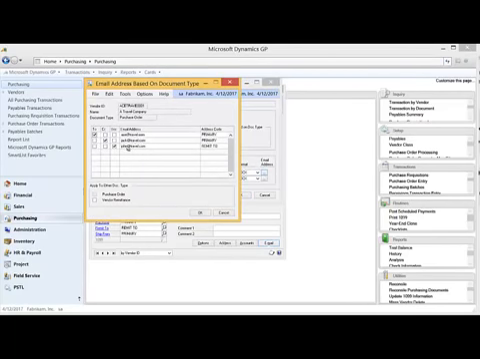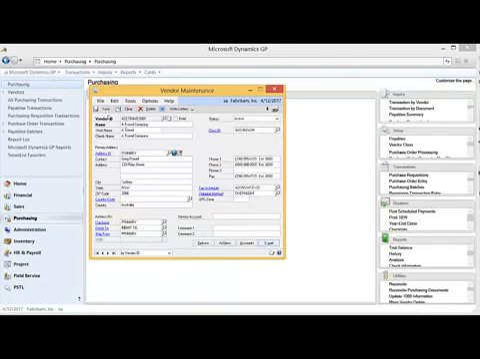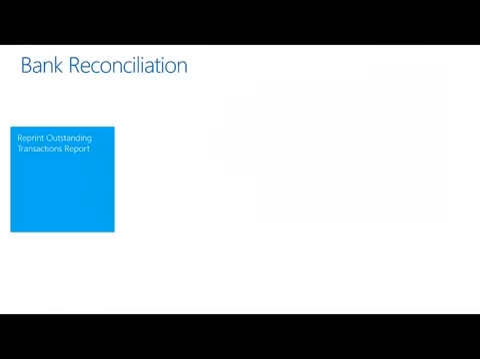These are all the accounts that I have associated with this vendor, and I can select the other document type as well, the vendor remittance, and click OK, and then click Save.